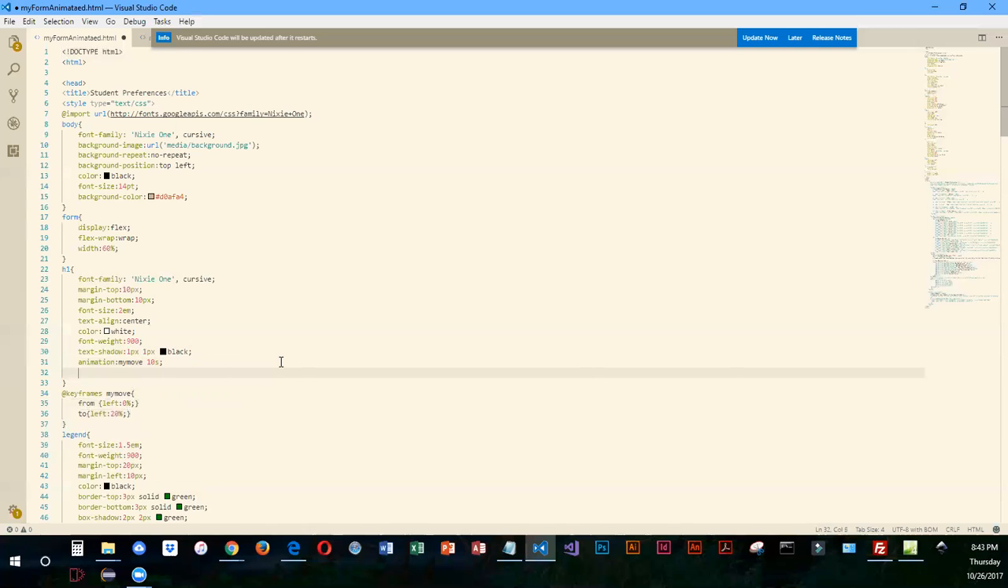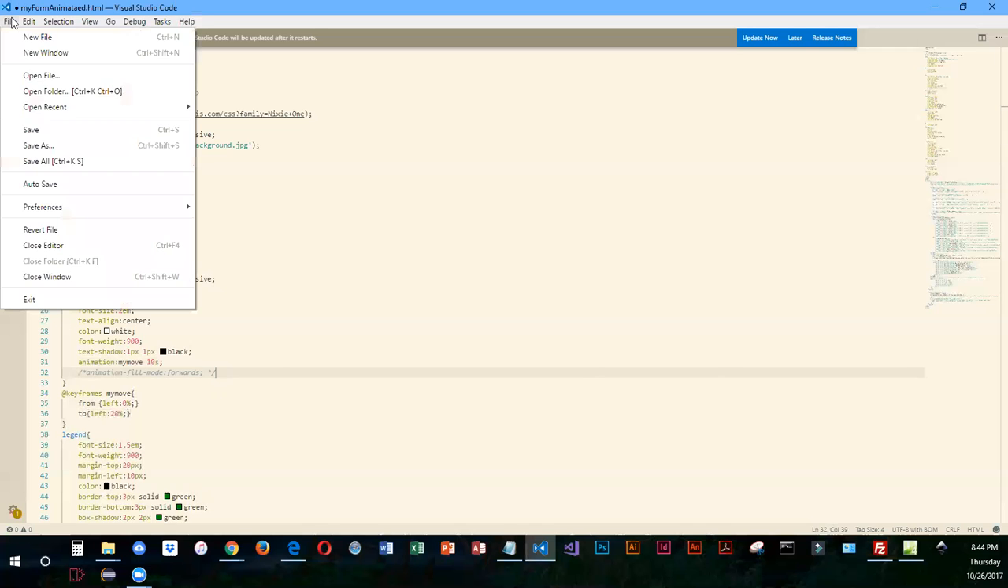Now in order to get the animation to stay where it finishes, so at 20% it's done, in order for us to get the title to stay there, we have to say animation fill mode forwards. And I'm going to just comment this out and run it without the command, so you can see what happens, and then we will remove the comments and run it so you can see what happens when we have the command in.